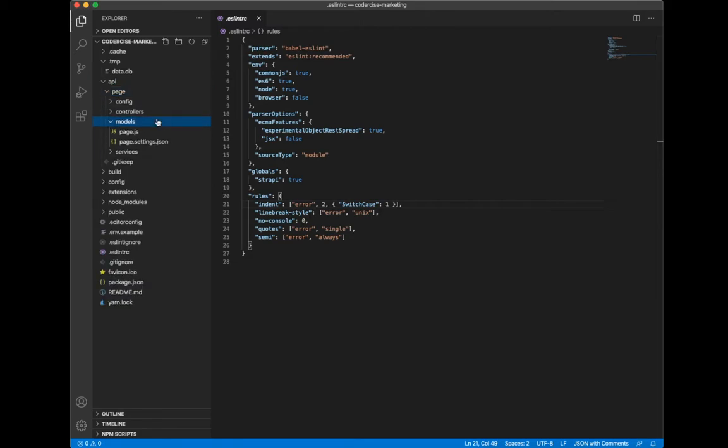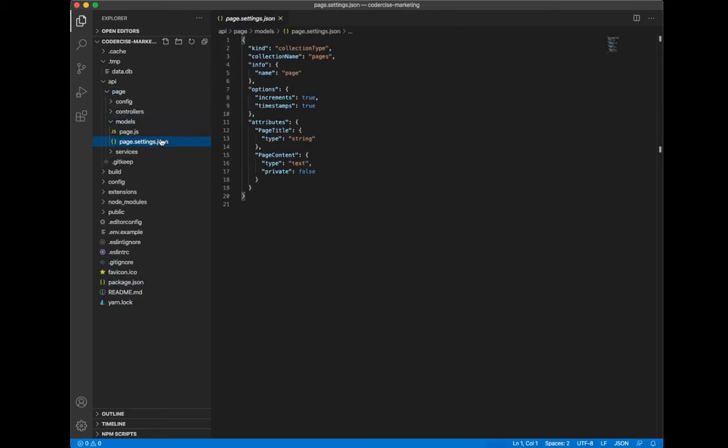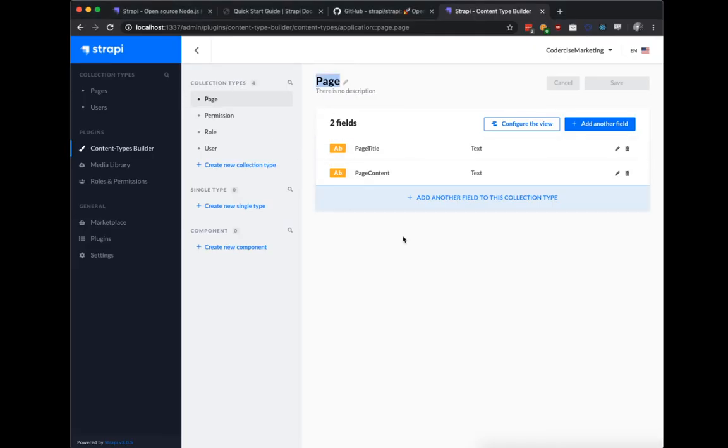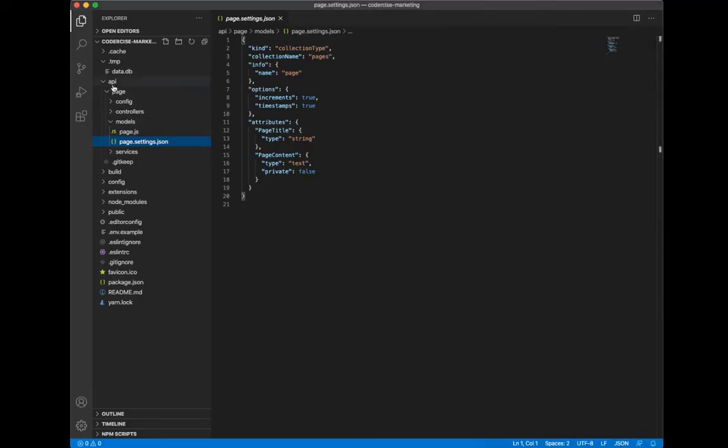Got the API. Okay, so what I've done there, I've got an API page, which is the content type I created before. Then I've gone models and page.settings.json. You can see here we've got attributes: page title, type string, page content, type text, private false. Yeah.